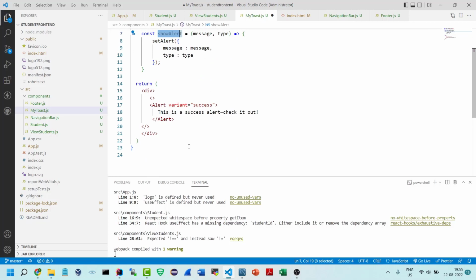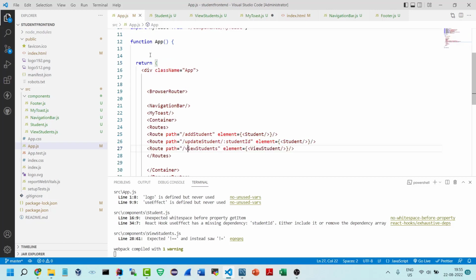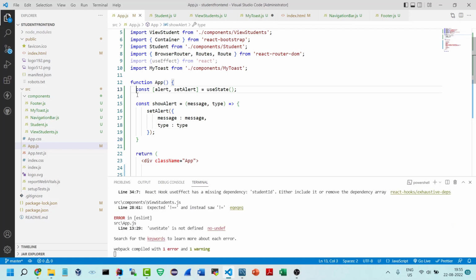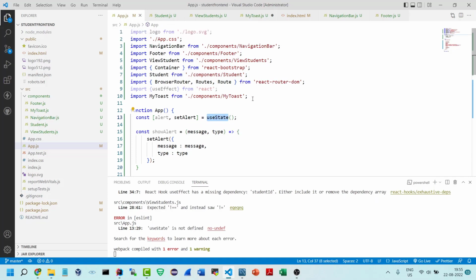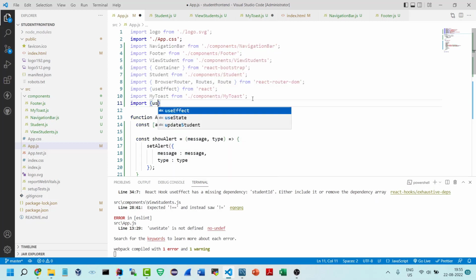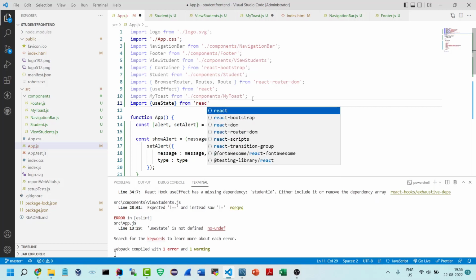Okay, so now guys, when this showAlert is supposed to be called, sorry, I have made a mistake. This I have to write inside the app.js, so I am just deleting it from here and moving to app.js, and there I'm rewriting everything. Okay, I have just pasted everything. Okay, I have to import this useState, because I have used it over here, so let me write the import statement: import useState from React.